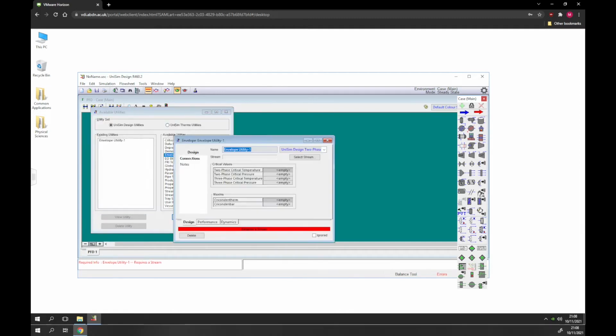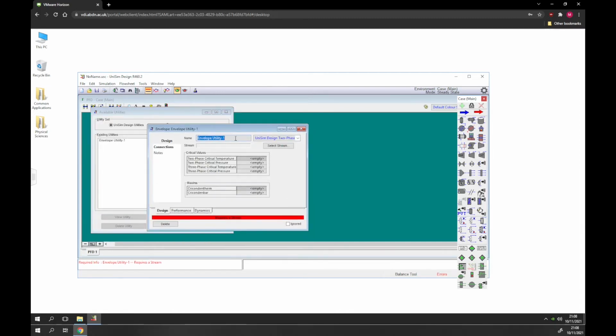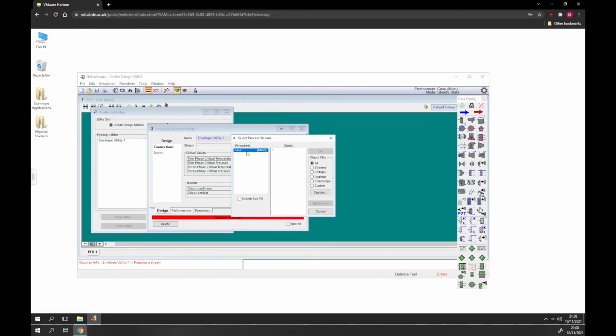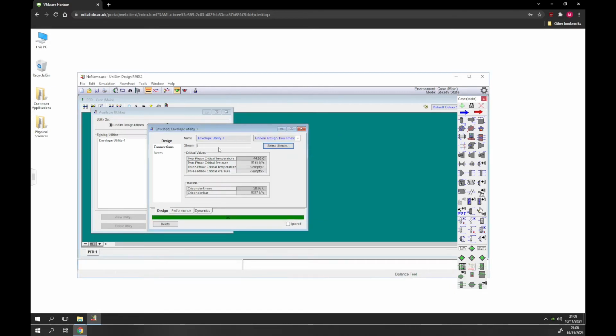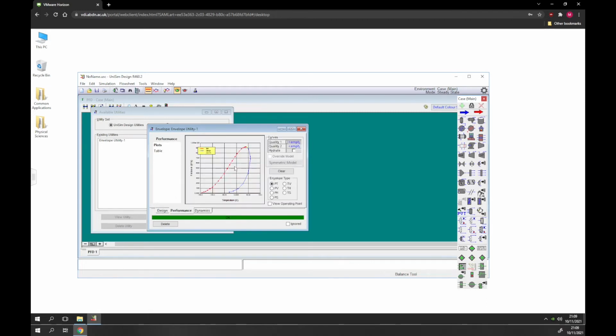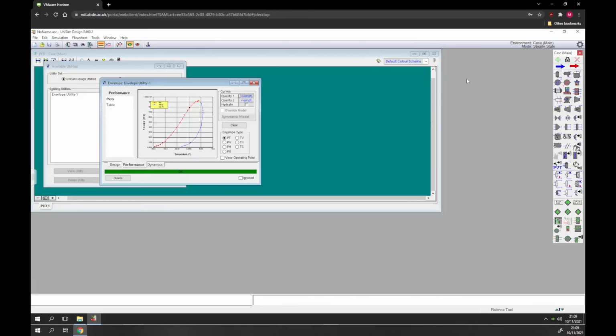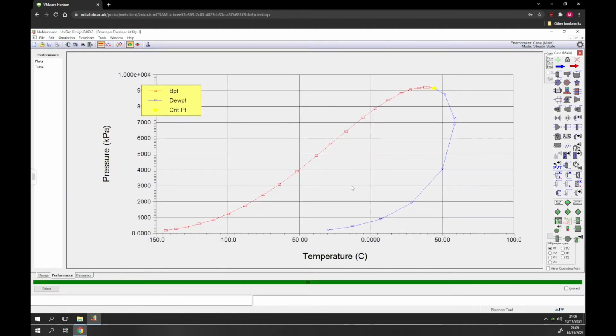What this envelope utility does is it tries to figure out the two-phase envelope for the system. So I just have to pick what stream I'm talking about. There's only one stream, stream 1, so I have to select that one. Then what you'll notice is it gives you some more properties: the two-phase critical temperature and two-phase critical pressure. But really the interesting thing is, if we hit Performance, I actually get a full envelope. If I just make this full screen, that is the phase envelope for the system, and we've done quite a lot of work on that.